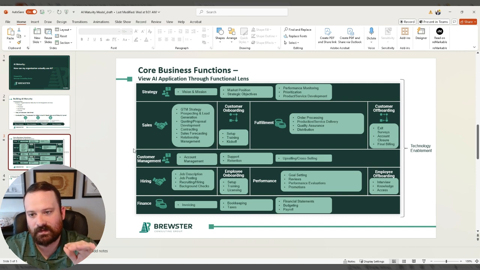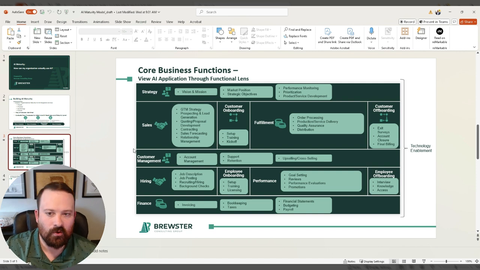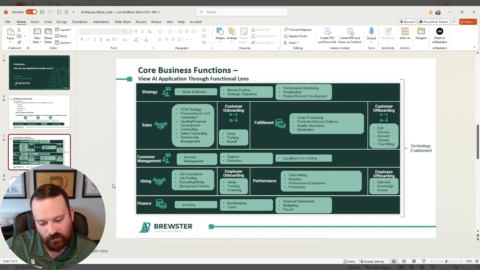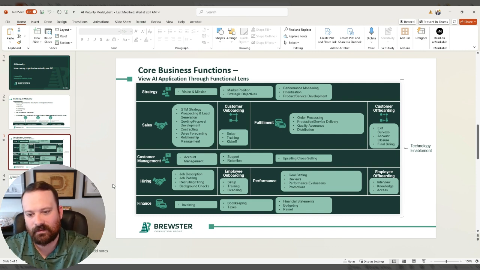And we think about this from left to right, top down, in order of importance. First, you have to have your strategy, your vision, your mission for the organization, how you're going to position yourself in the marketplace, what is your product and service, how do you develop that, right? Once you have that, you have sales, customer onboarding, fulfillment, customer offboarding. If you can't get the sales piece right, none of the rest of it matters, right? You have to be able to bring business and dollars and cents in the door so that you can grow and develop.